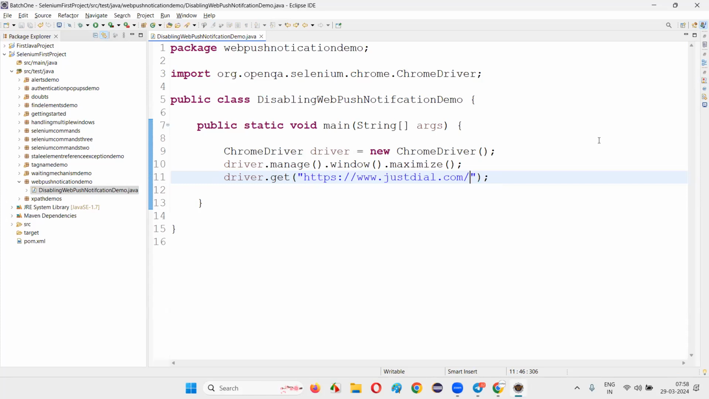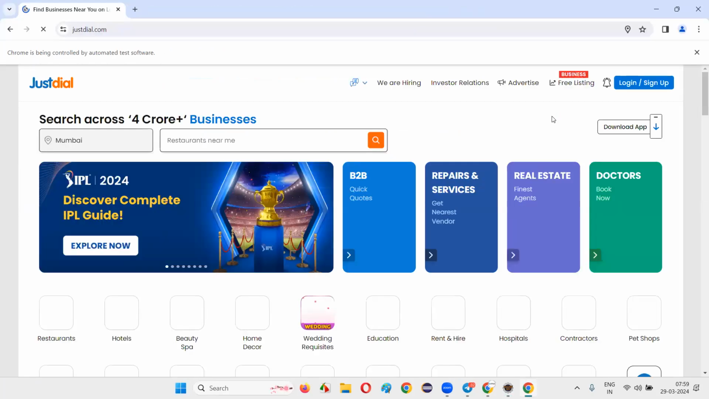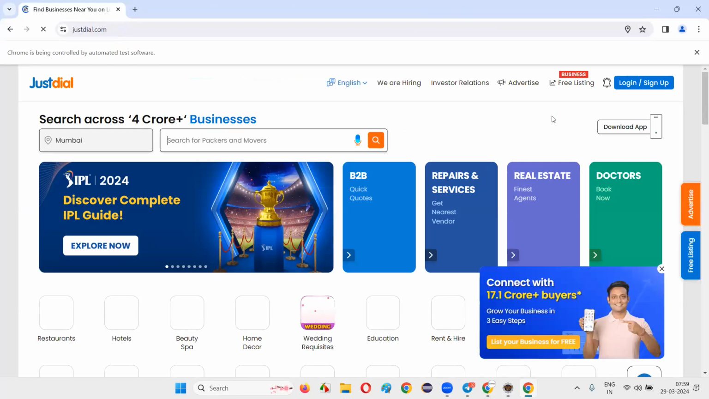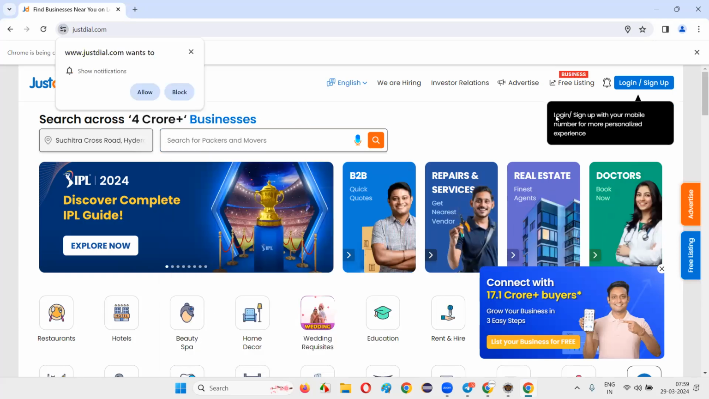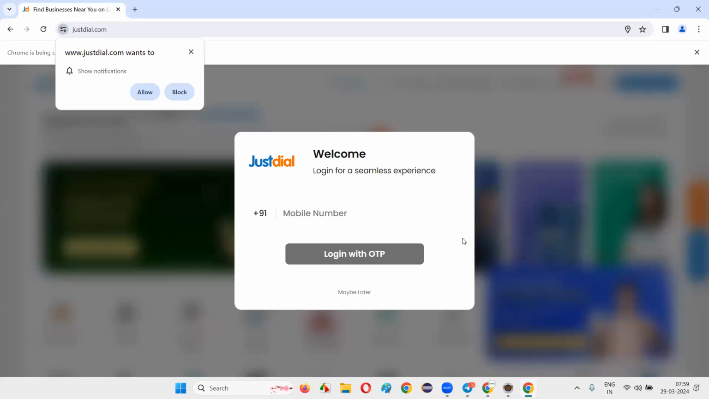I have run the script. It has to open the Chrome browser. It will maximize the browser. Open the application URL, that is justdial.com. And we should get that notification if possible. Yes, we are getting this notification, right? Apart from that notification, we are getting some other thing.